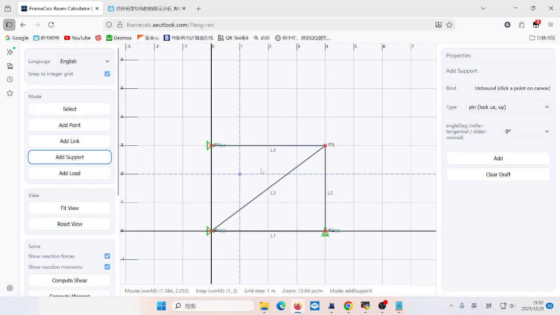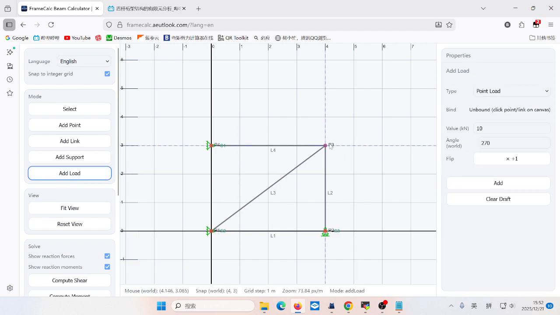Next, we add a 10K endpoint load, along with moments or other loads, if needed. You can flip the load direction here.